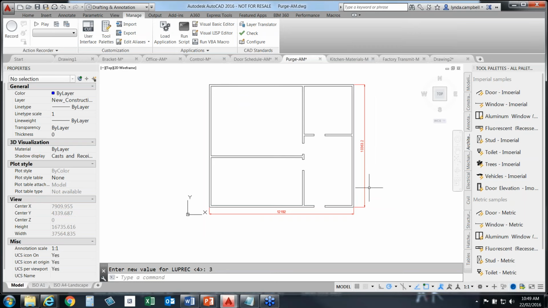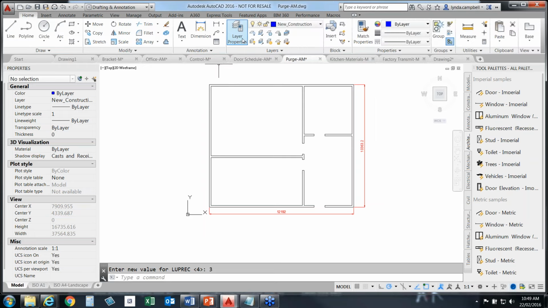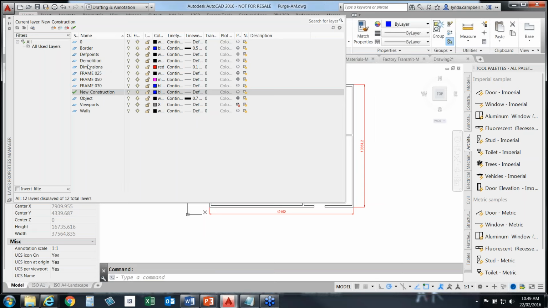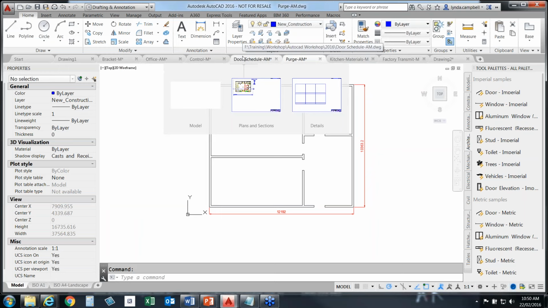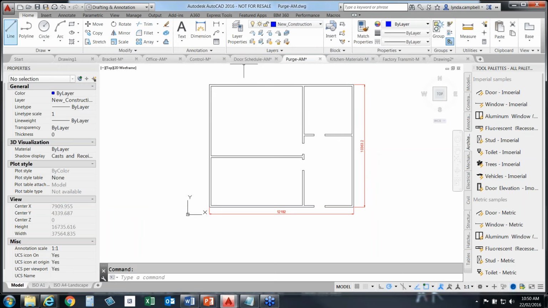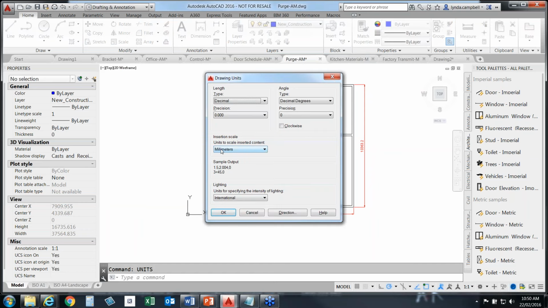So you can see the dimensions are now showing. Remember, dimension layer was frozen. So what's it done? Dimension layer has been switched on. 2 new layers have been added, new construction and demolition. What about our units? That's been changed to millimeters, and our precision has now been changed to 3 decimal places.